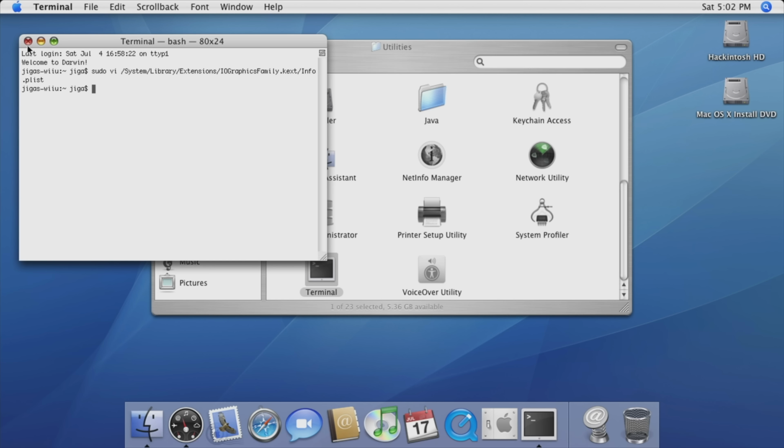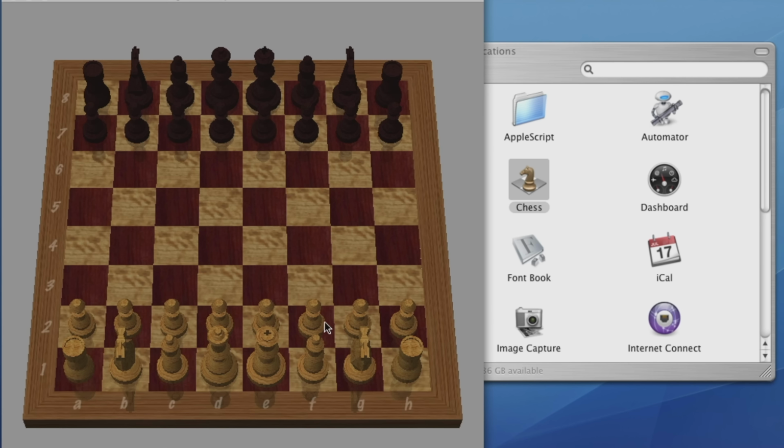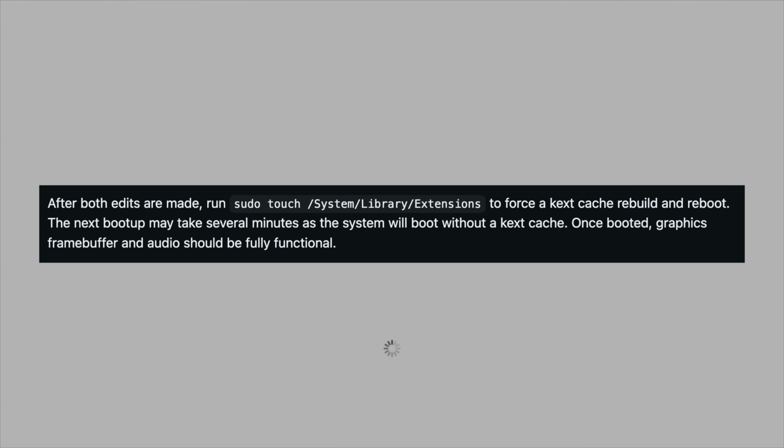I want to get Peggle running. First off, I'm gonna see if I can figure out how to play chess. The answer's no. Ooh, I wonder if I can get a video file running on it too. Oh, I missed a step. It says after both edits are made, run sudo touch system library extensions to force a kext cache rebuild and reboot. The next boot up will take several minutes as the system will boot without a kext cache. So maybe this might be what it's doing, or it's like broken.